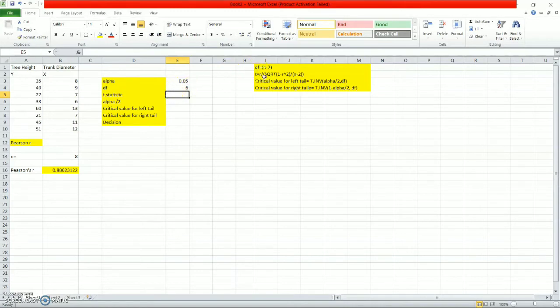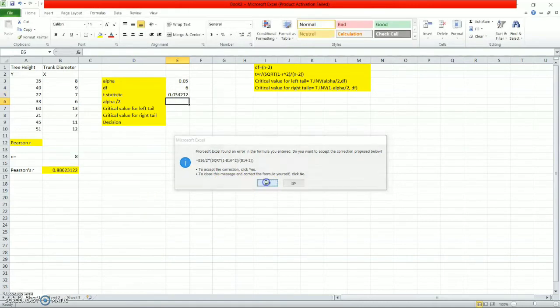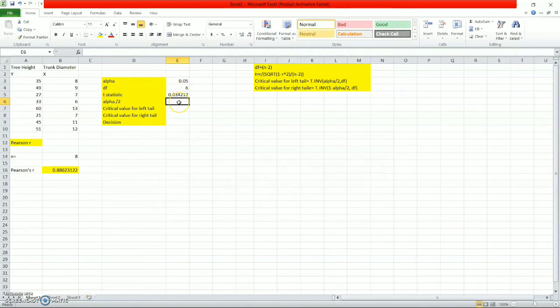And for the T statistic, we know the T statistic is equal to r divided by the square root of, open bracket, 1 minus r to the power 2, divided by n minus 2, close the bracket, and the statistic comes out.